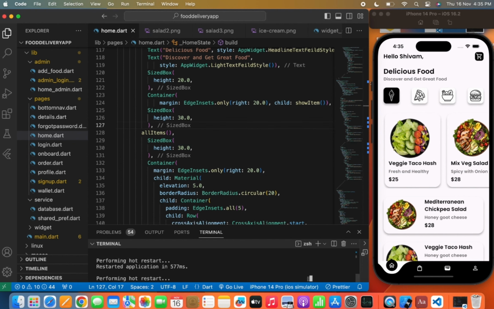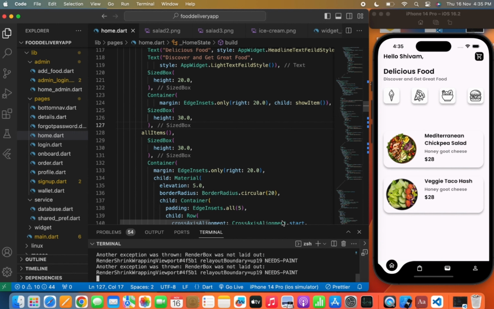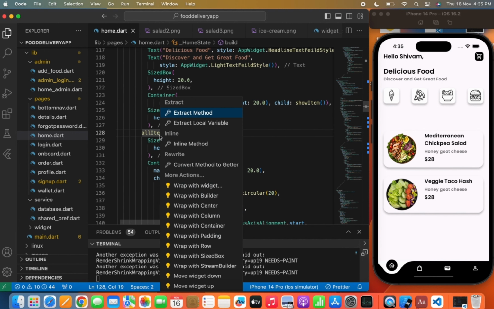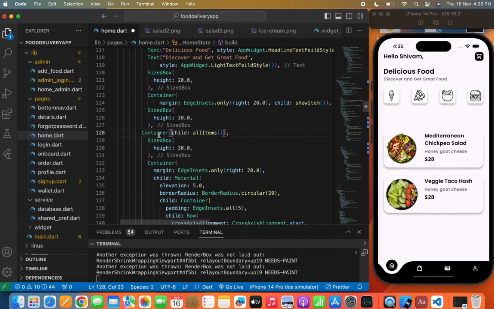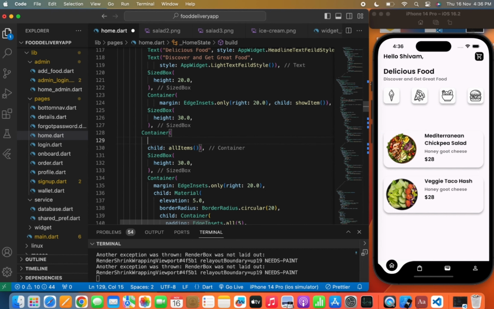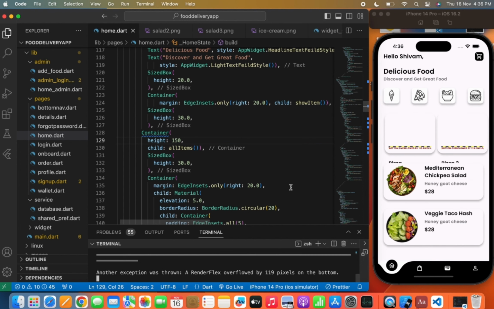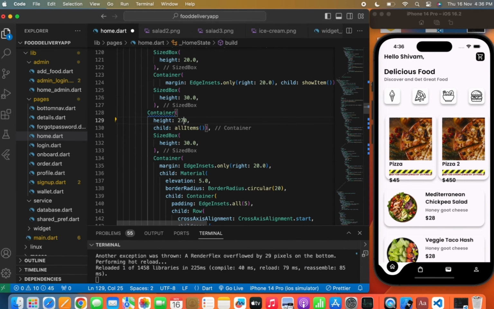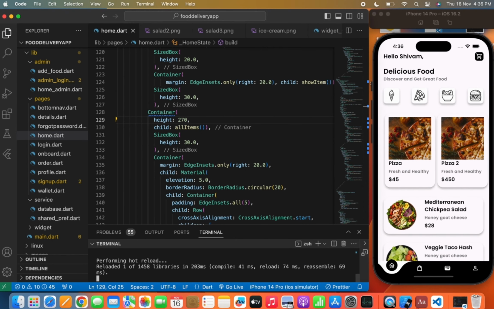It is showing the render box error because we need to wrap it with a container and pass a fixed height to the container so that it can load all the food items in the form of a list view. So I need to give the height of the container as 70 here. Now we'll hot reload. Here you can see the food items that we have just got from the Firestore database.